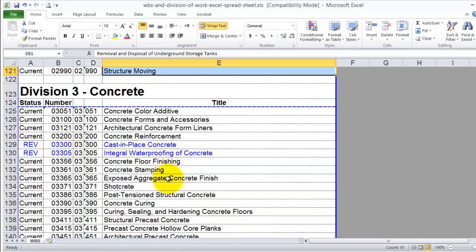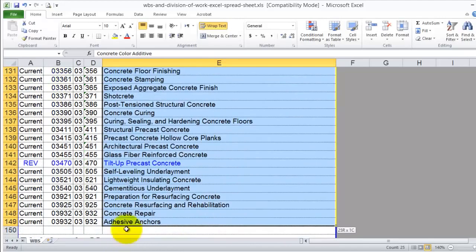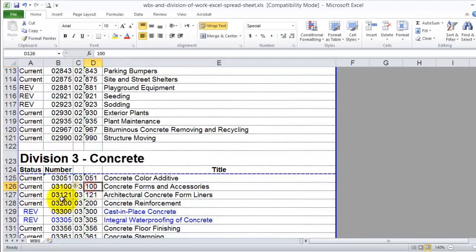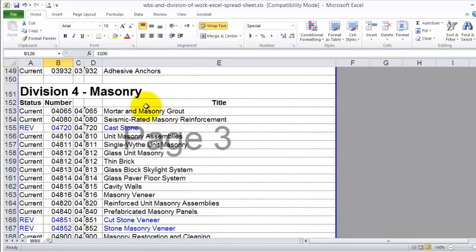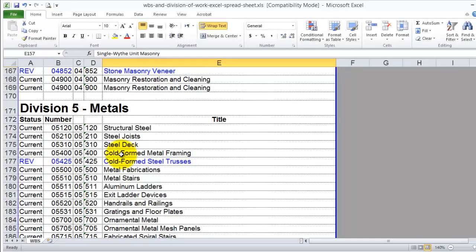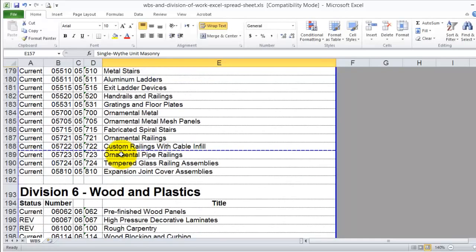Let's say we have the concrete here. It is divided into many subdivisions, and you can see these numbers. It is a good reference if you want to put it in your WBS. If you are not sure how to divide the masonry work, you can just go to this one and check the subdivision here. It will give you a good idea how to divide your division into further subdivisions according to the international CSI.